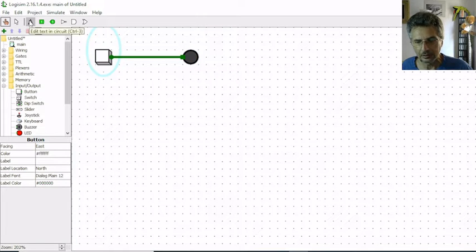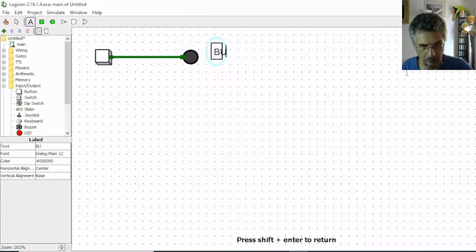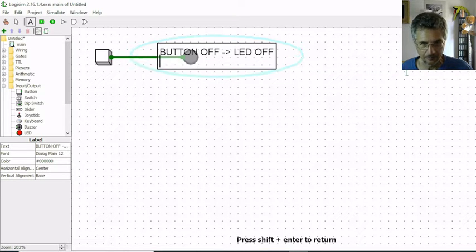I want to add a little description to the circuit. I use this tool with the letter A. It's a text tool. So I click on the A and here, and I write something like button off, LED off, and then I press Shift and Enter together on the keyboard in order to make a new line. Button on, LED on. And then when I have finished all, I click anywhere outside of the text box.